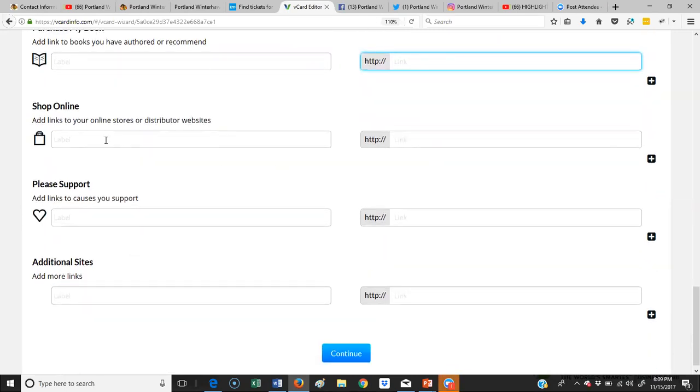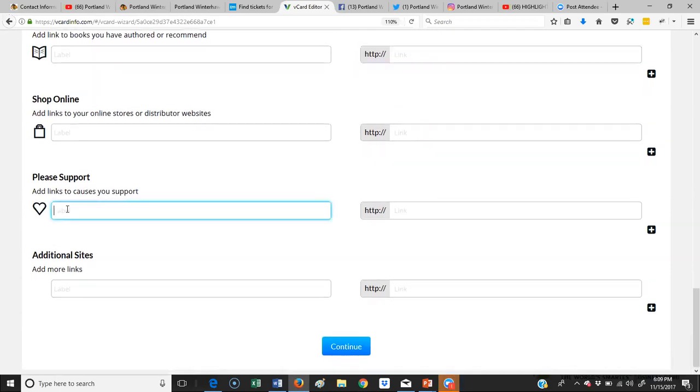We've got shop online, which is for online stores, eBay, Etsy, Amazon. Your distributor website stores can go in here as well. The please support is for your nonprofits and your churches and anything that's important that you support. It can also be for like a Kickstarter campaign that you have a friend involved in, or a GoFundMe that you're supporting. Could be for just a fundraiser.